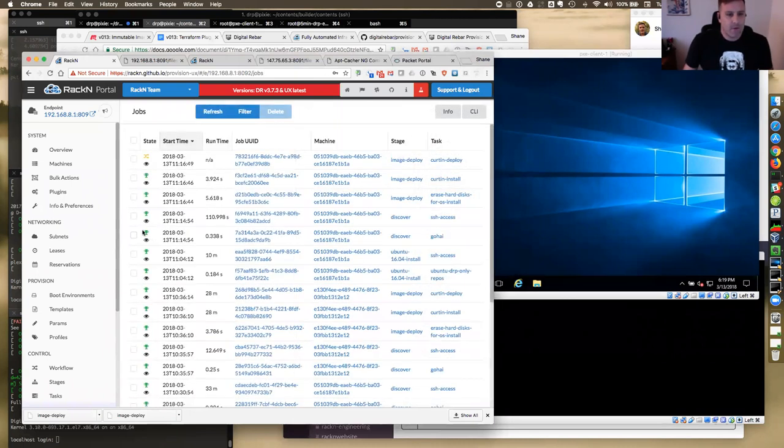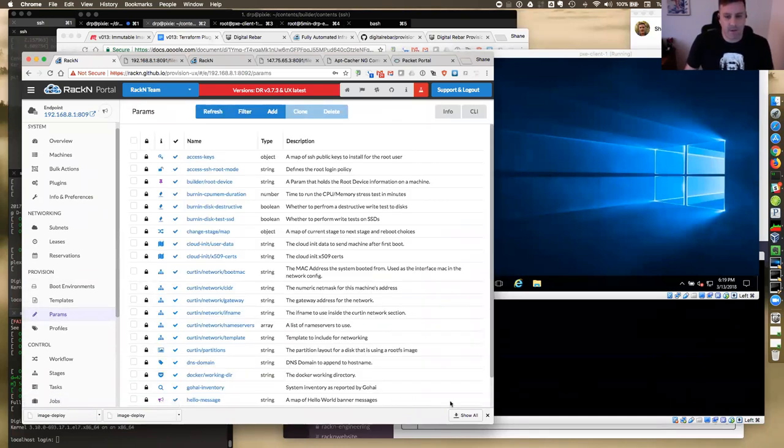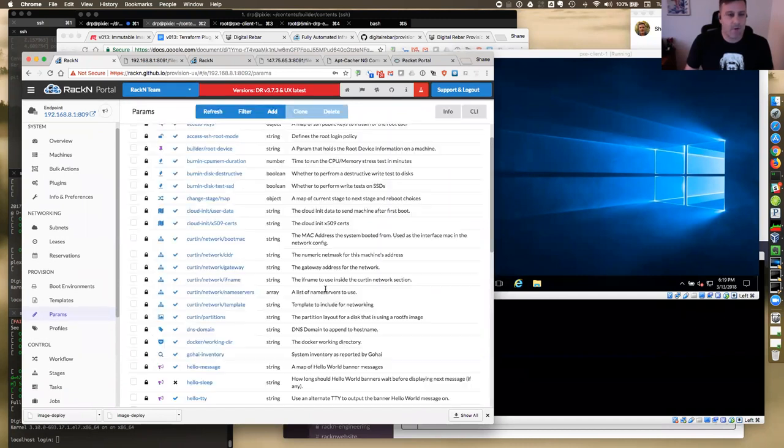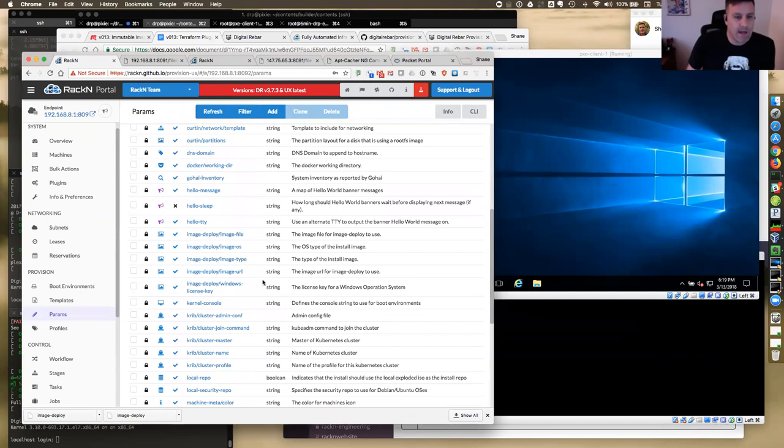That's a quick overview of how the image process works without seeing some of the guts. If we take a look at some of the guts of what's happening, we have, as always, a number of parameters, which are sort of the base level components. These are the parameters that you would define in your profile, which would define how the image deploy process itself would occur. So we've got the image deploy, image file, image OS, image type, image URL, and Windows license key.